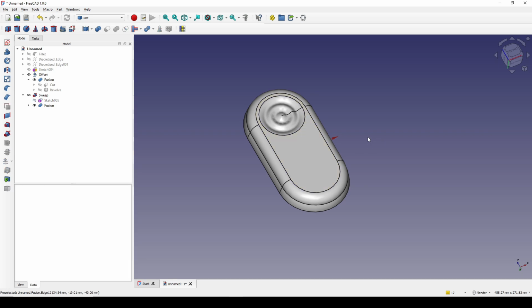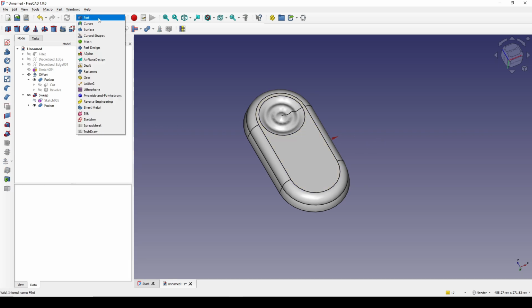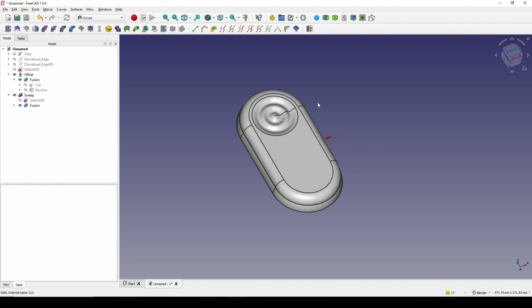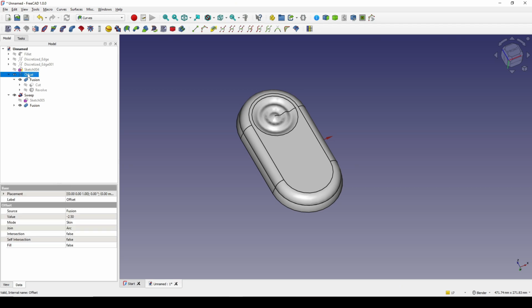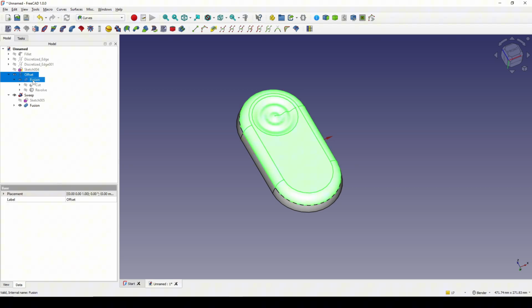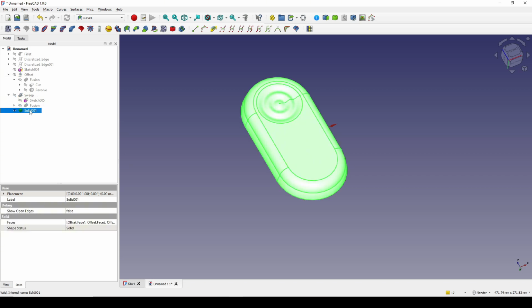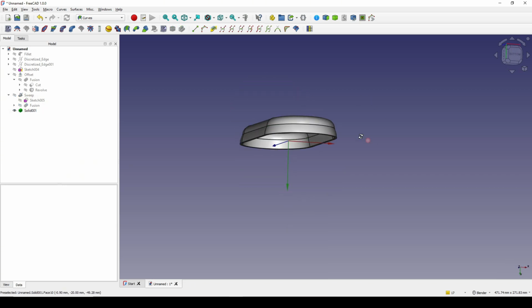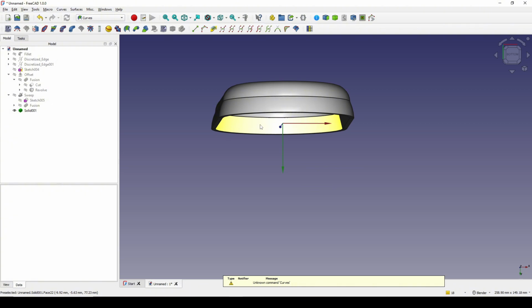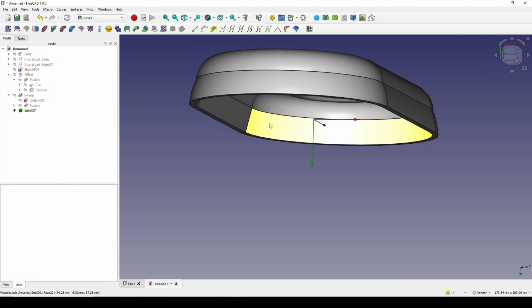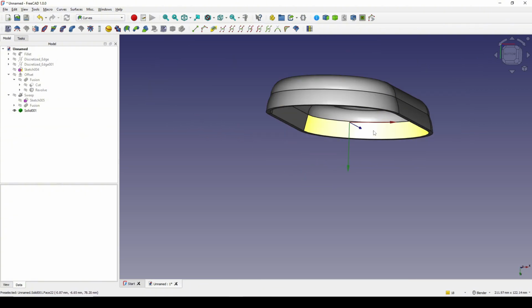Now I click on nothing and then I go to the curve workbench. In the curve workbench, I control select the 3D offset, the fusion, and the sweep, and I go to create parametric solid. And I have a new solid 001 over here, which is the lid. Next, I will create the detail below this lid.